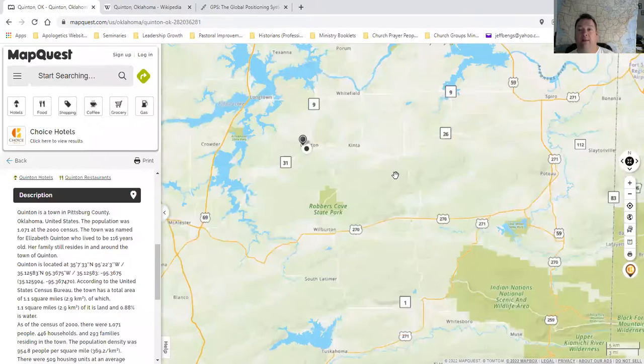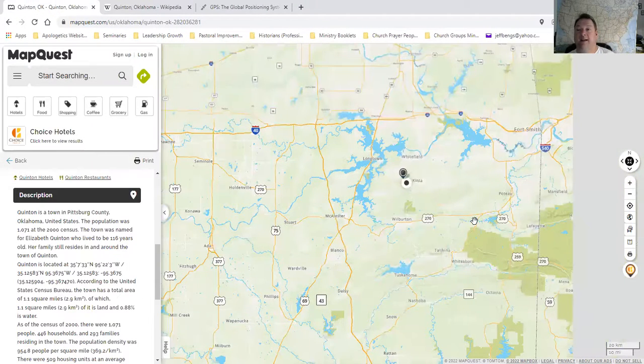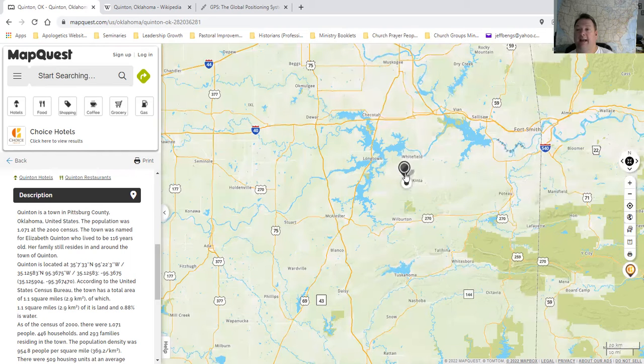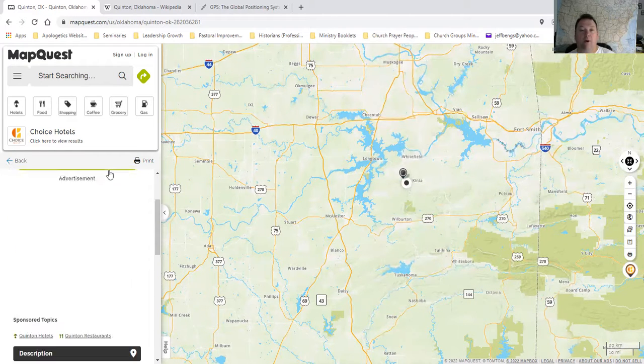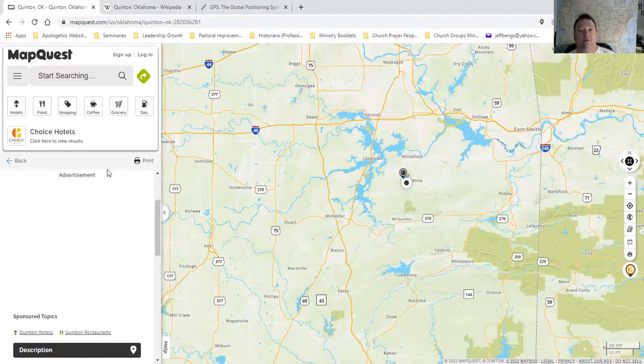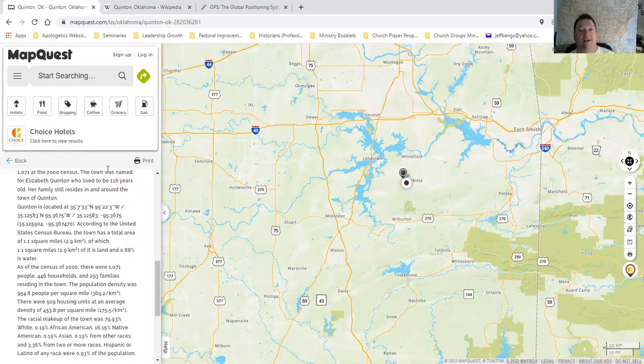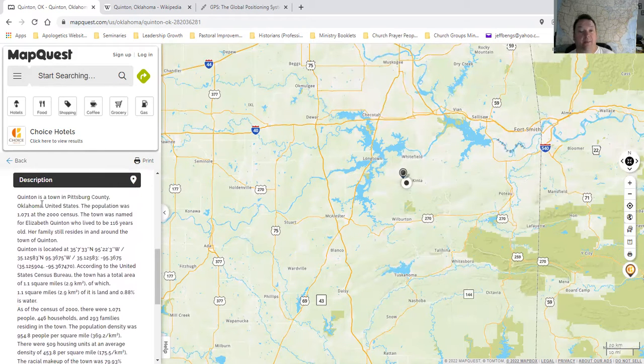I've also clicked on MapQuest, and here's where my town is relative to Poteau and Fort Smith and McAlester, Muskogee. But over here on the left, if you scroll down, it gives you information about Quinton, which county it's in, population. And then here, there are those coordinates again: 35, 7, 33 north, 95, 22, 3 west.